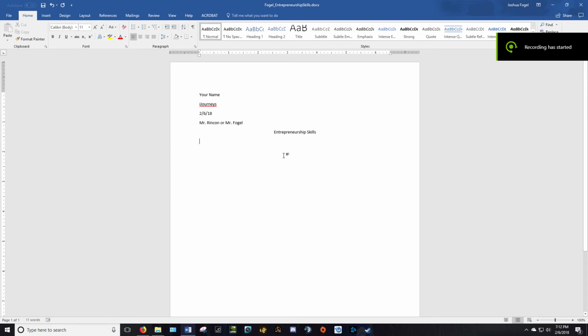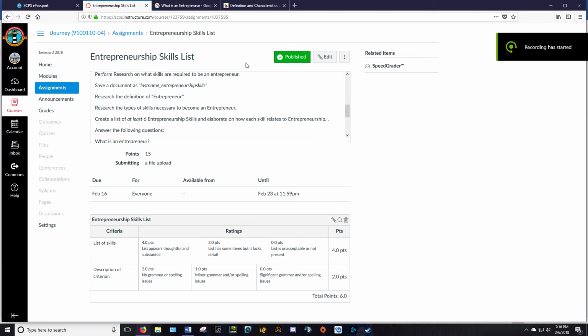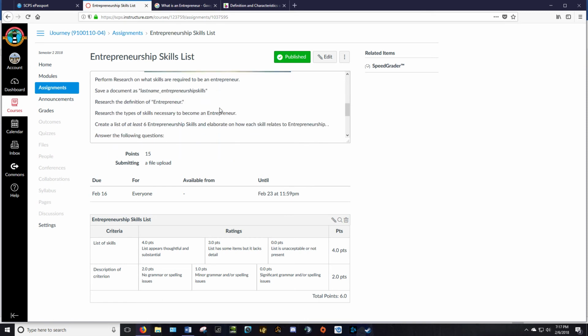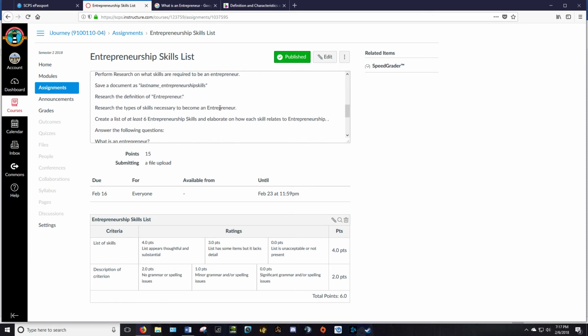We're just going to review how we would go about creating an entrepreneurship skills assignment. The first thing we want to do is go to the assignment description that can be found in assignments. It tells us that we need to perform research on what skills are required to be an entrepreneur. We want to save the document as last name underscore entrepreneurship skills.